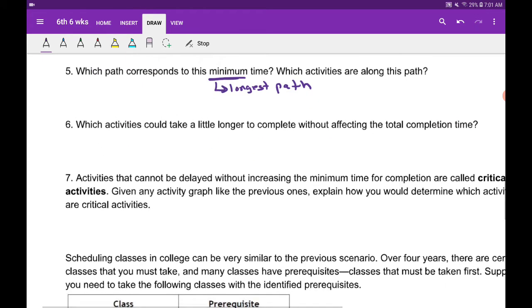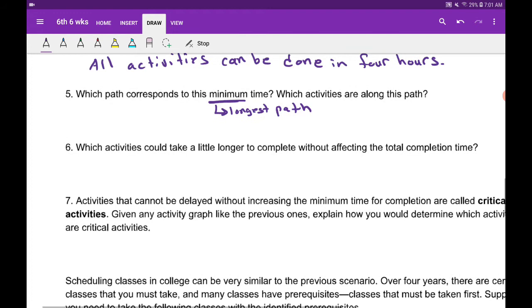So that's what it says. Minimum time is the longest path in your project. When they're talking about minimum, the smallest time to complete the entire project, and then if you're looking at individual paths, the longest path equals your minimum time. So again, try to absorb that a little bit.